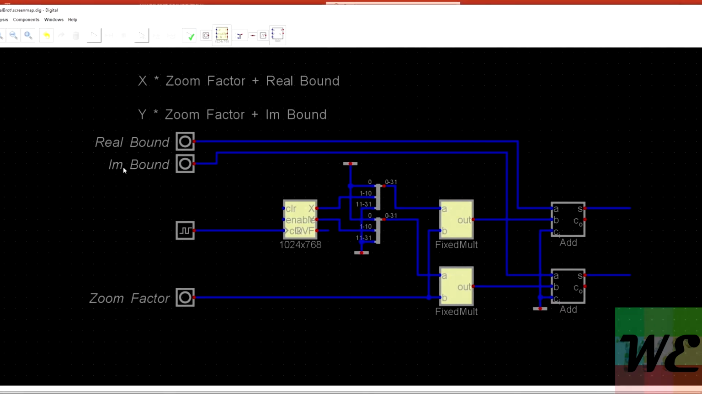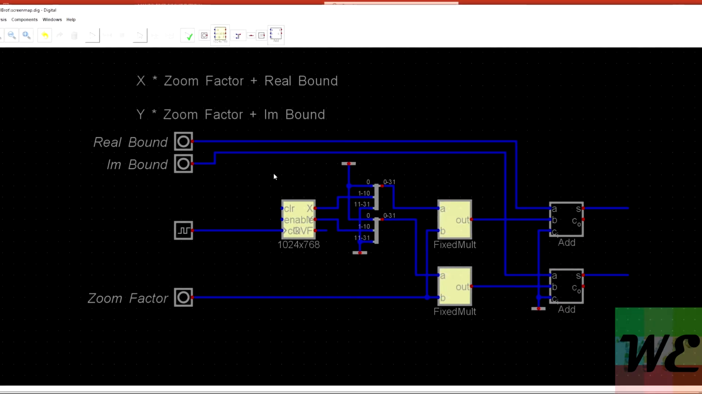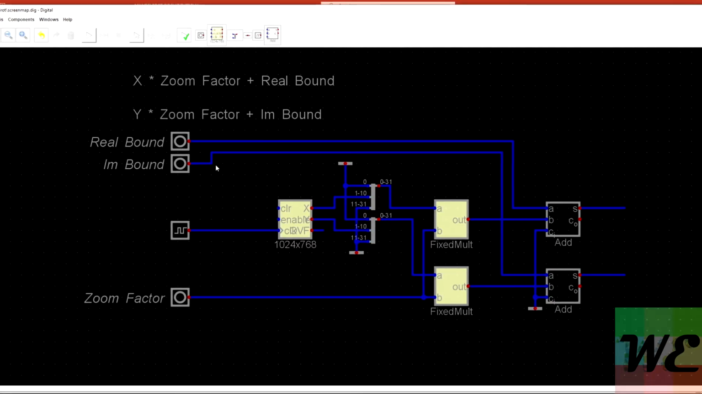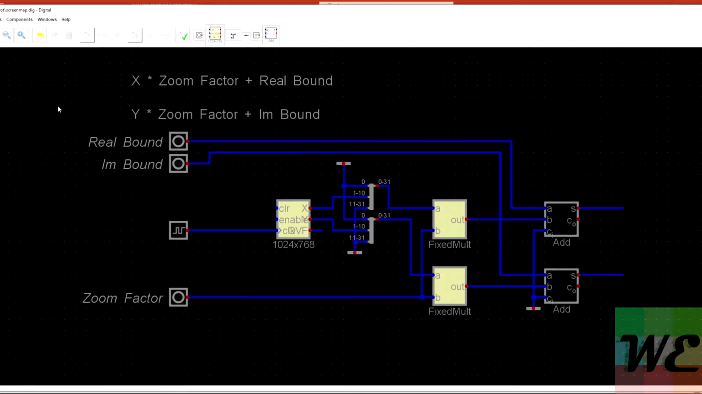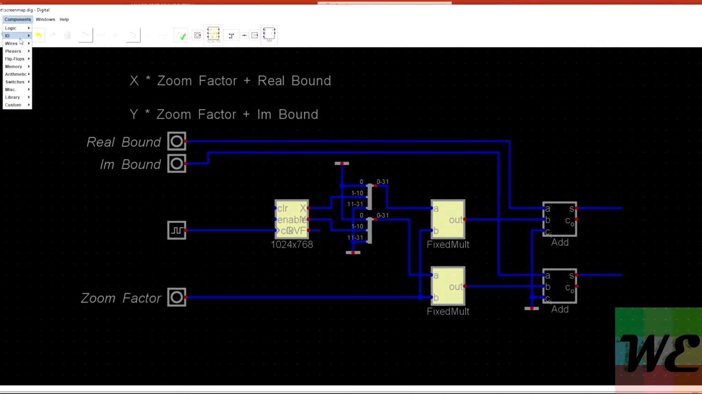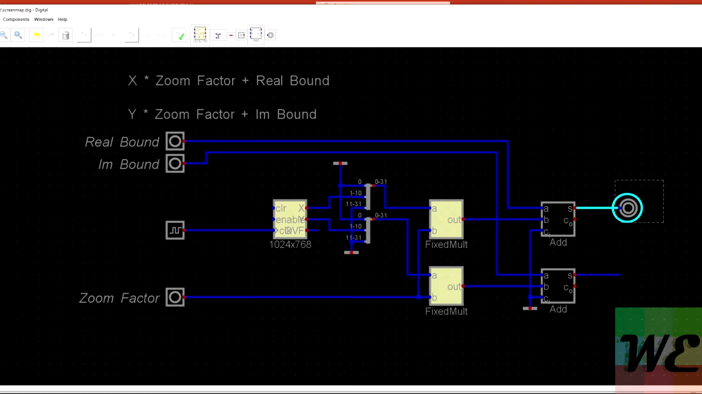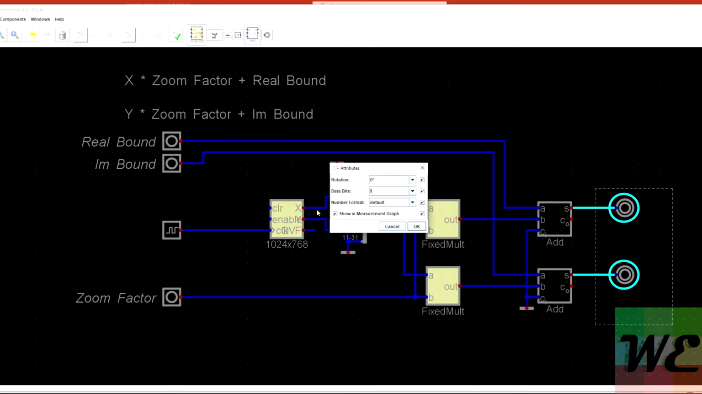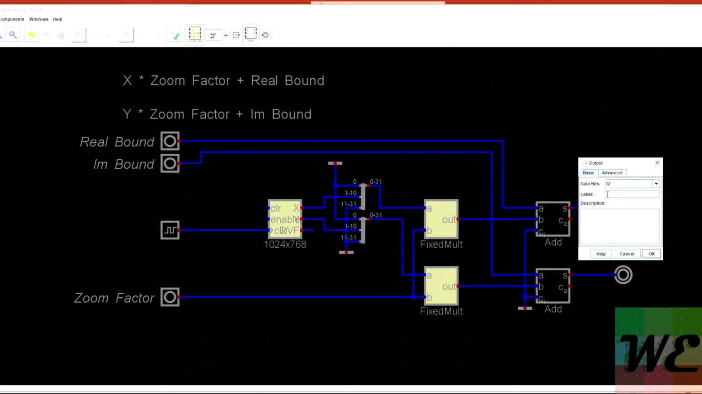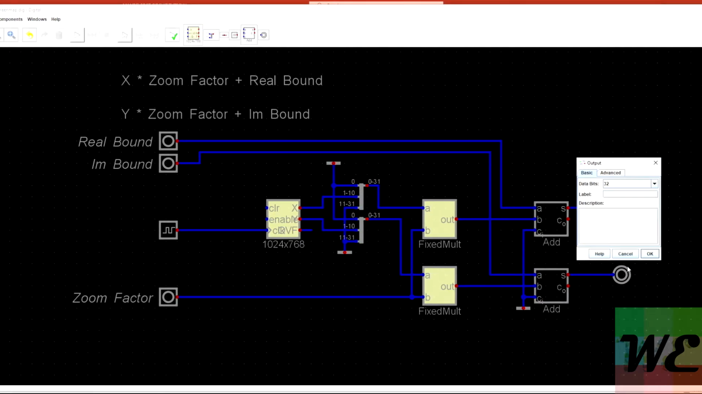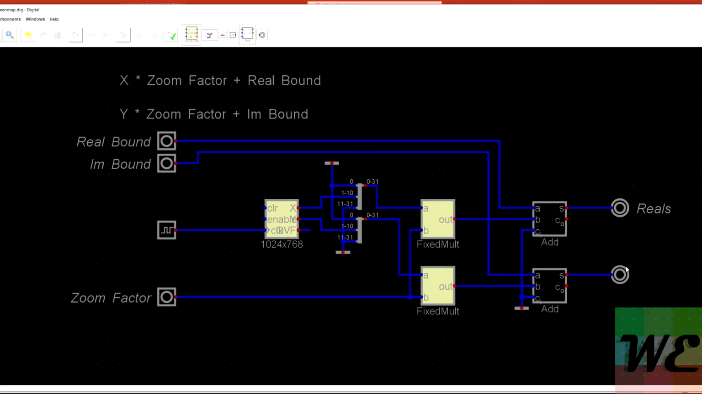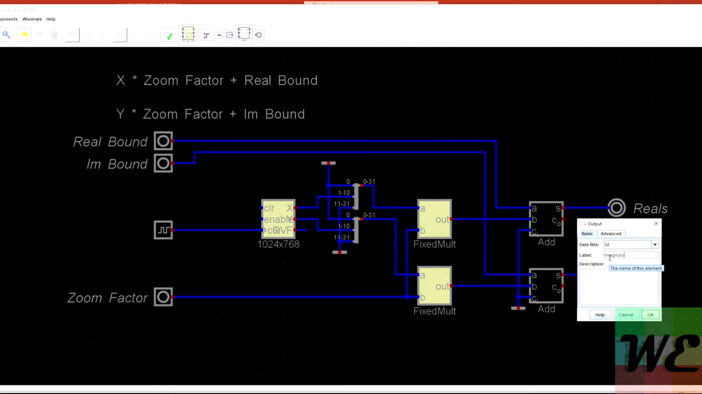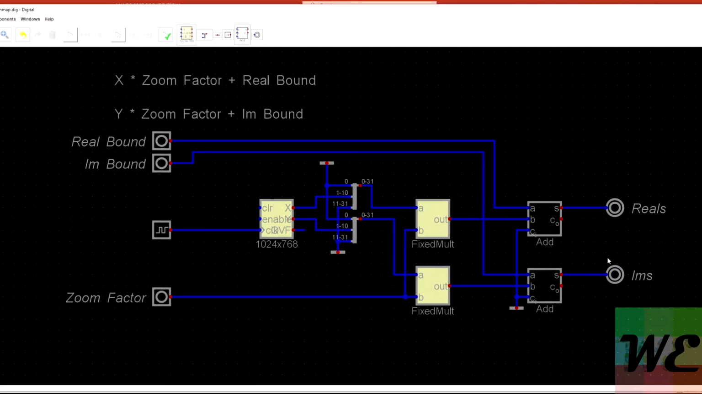Or it's just going to be real and imaginary, not bound. It's not the bound. We're actually generating the real and imaginary outputs based off the bound and the current zoom factor and the XY coordinates. So we will go to components, IO, output, make them 32 bits. We will call that the real, imaginaries, I don't know, ims, I guess.